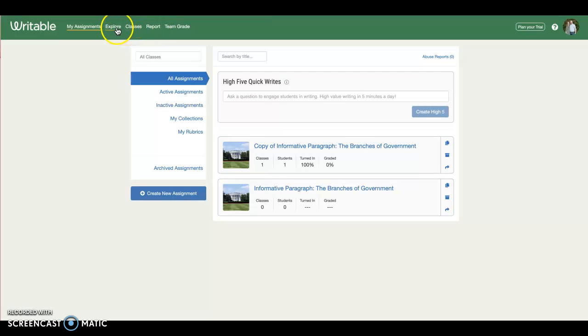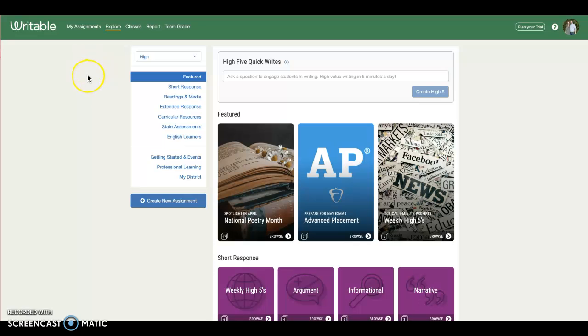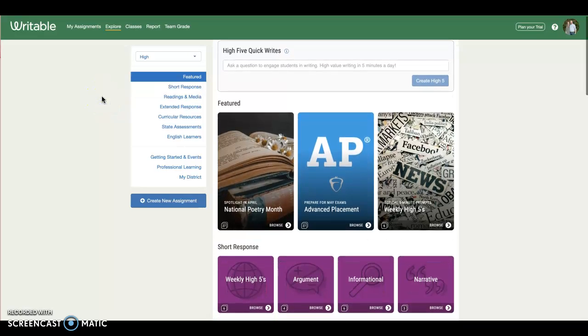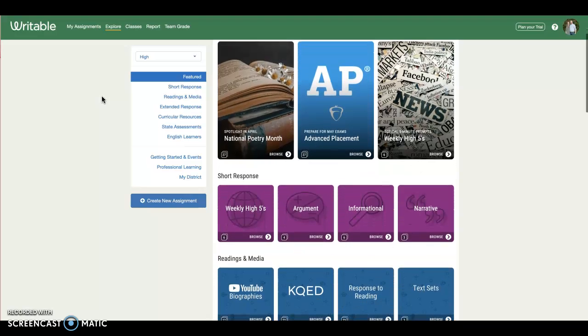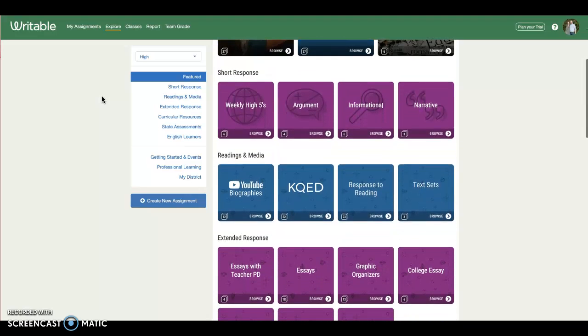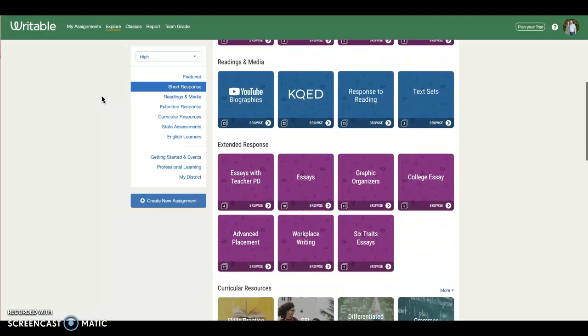So once you're logged in, you can start off on the Explore page. You are able to create your own writing assignment, but I think one of the best parts of Writable is the large repository of already created writing assignments that you can adjust for your own students' needs. Over here, you can sort by elementary, middle school, or high school students. I'm going to stick to the high school students for now. So you can scroll through and see the wide range of options that there are for types of assignments.